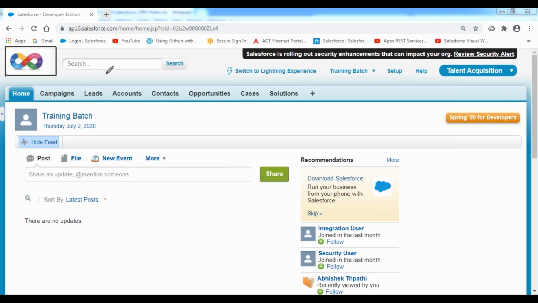That facility is available, so there is no need to use the Salesforce image as a logo. We can use our own custom image as a logo for the application by uploading the image into the document object. That facility is available. This is how we create a custom application with your own image as a logo.